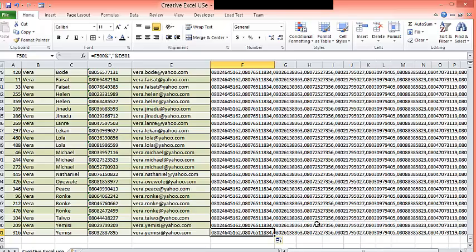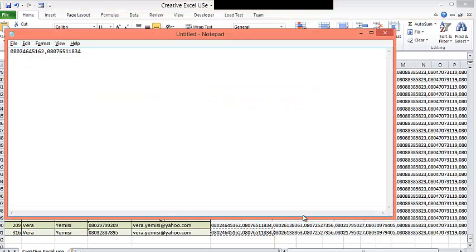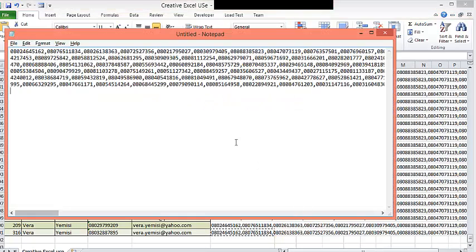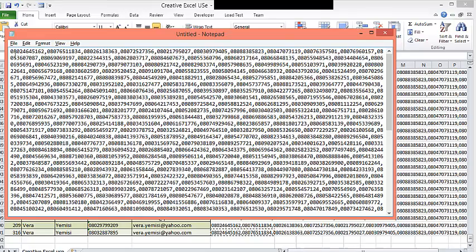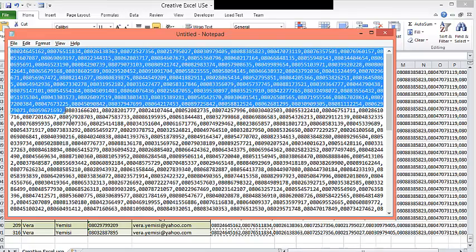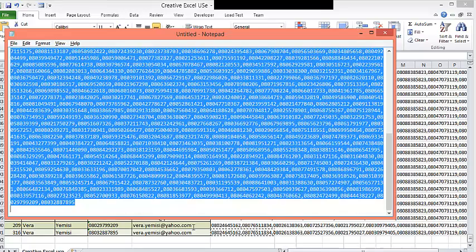Now if I copy this and go to my notepad and paste, you'll see, let me do word wrap, format, word wrap. Then you see I have all the 500 phone numbers here with a comma beside them. So I can copy these and paste into my bulk SMS application and send an SMS to them.